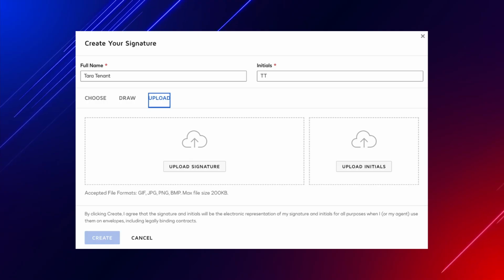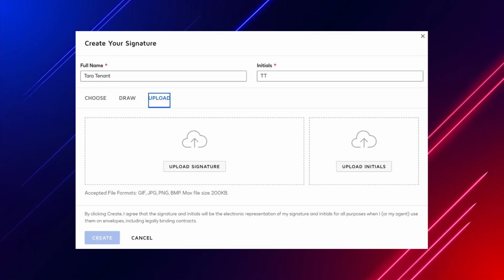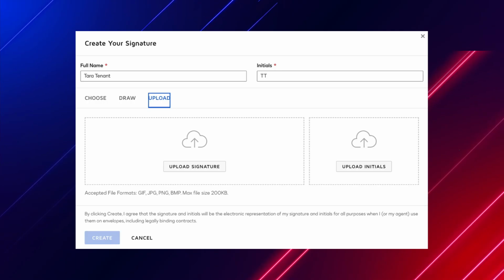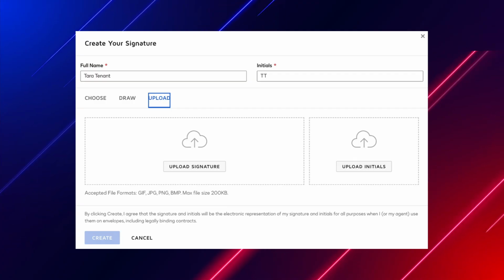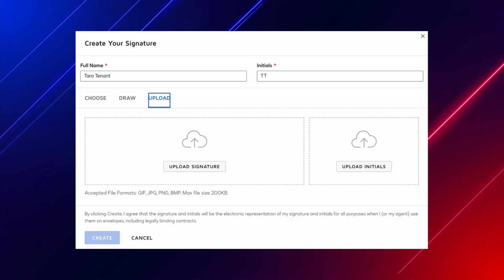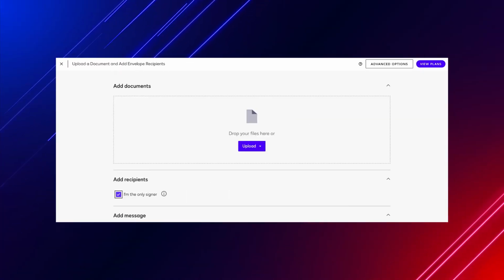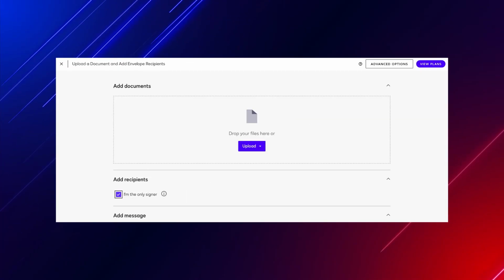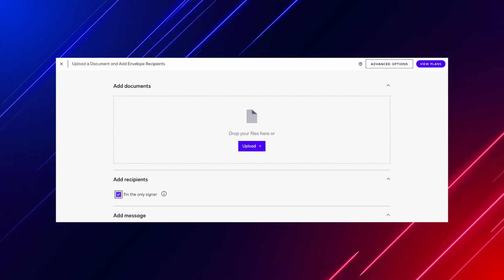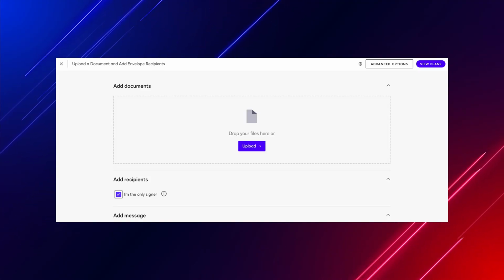Now create your official signature by drawing it with a finger or stylus on your screen, uploading an image of your physical signature, or selecting a stylized font that matches your name. Now drag and drop your signature, initials, and date signed fields from the left sidebar directly onto the signature blocks at the bottom of your lease.